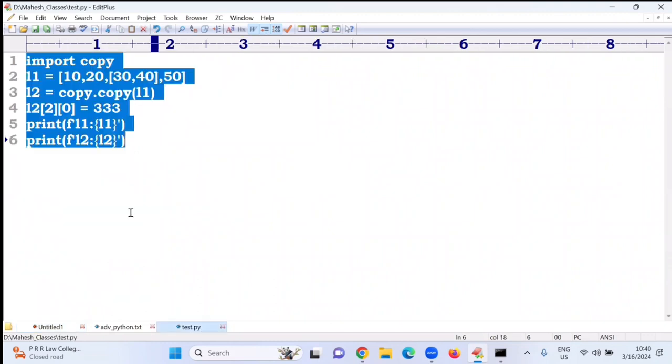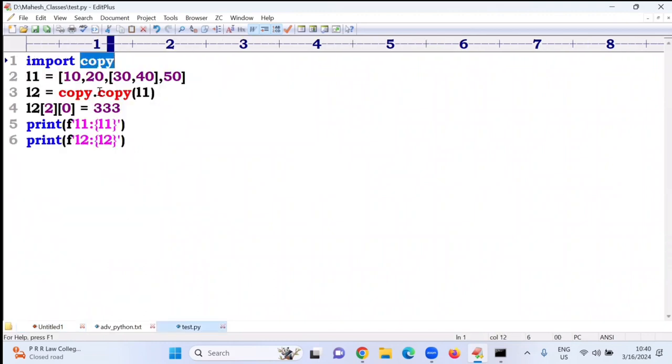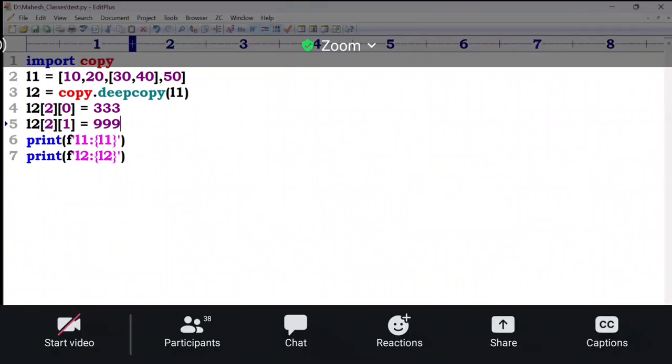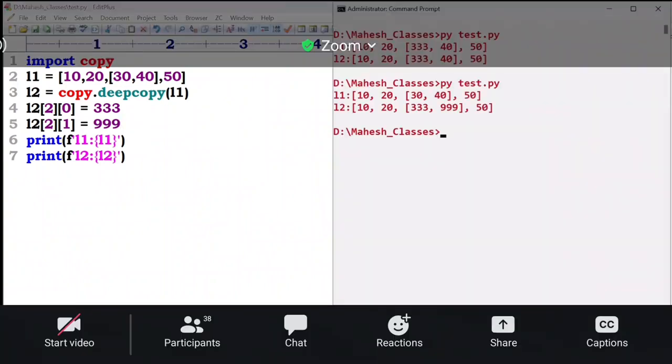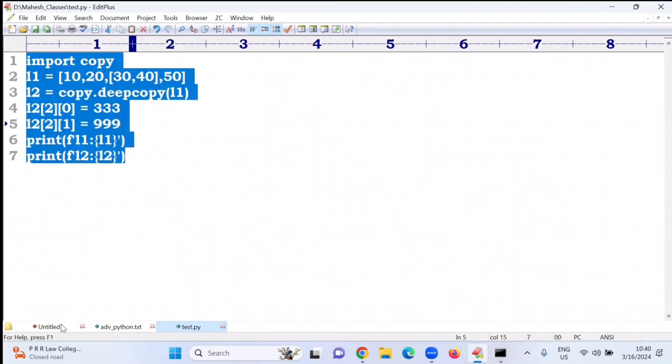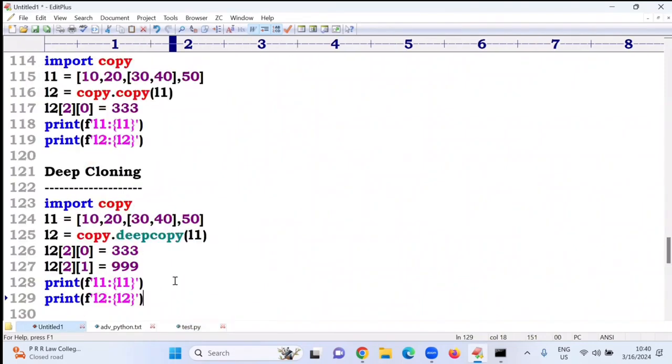Now go to here. Copy is the module. Internally, one more function is there: the deepcopy function. Now we try to change L2 of 0, I want to change, and L2 of 1, I am changing, to 333 and 999. Now only L2 is affected; L1 is not affected. Check there. Is L1 affected? No, because two lists are internally created. Only L2 values are changed. L1 is not affected. This type of concept is called deep cloning.